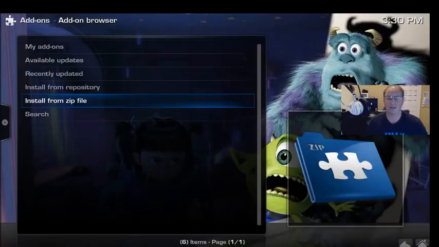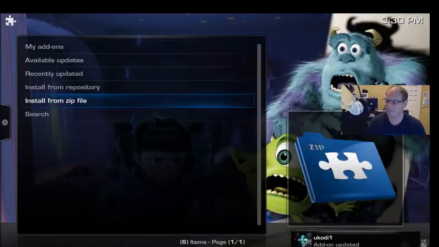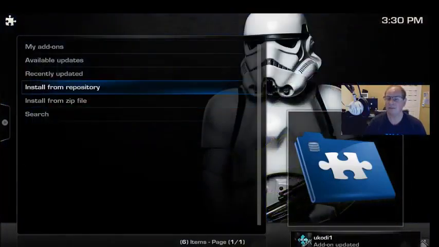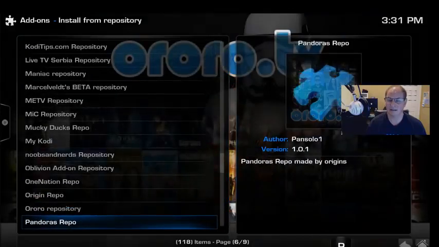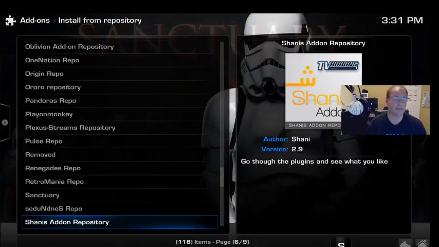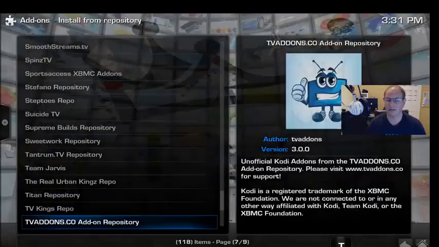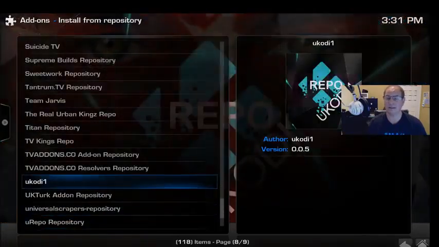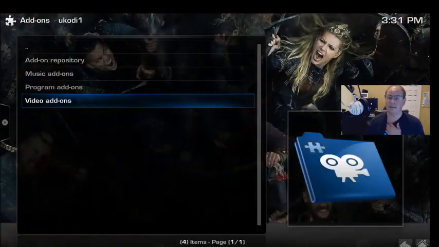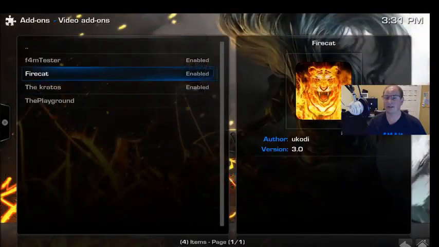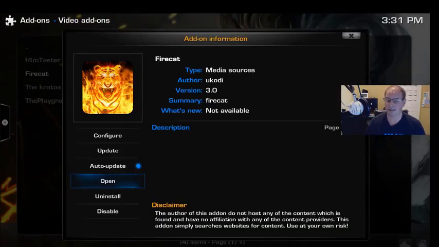And Firecat's not the only add-on that's good in this repository. Let's take a look at it now. Install from repository, go up one, and then go down to UKodi 1, which is the repository. So let's go way down to UKodi 1. There it is. Click on that, go to video add-ons, and here's Firecat. So we're going to click and push install. I've already installed it, so just push install and it'll install. And then you can push open.